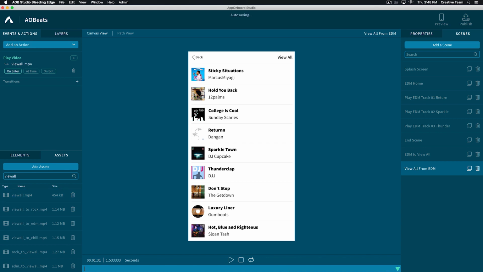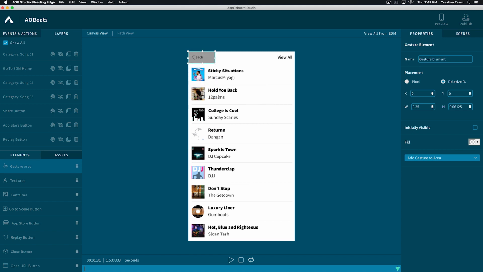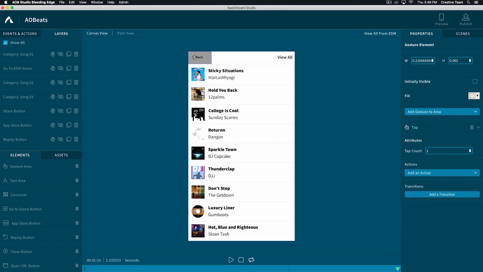Let's first add a back button. On the Elements tab on the bottom left, drag and drop a gesture area and cover the back button. And let's title it View All to EDM Back. Click the Add a Gesture drop-down, click Tap. Let's add a transition and select New Scene.